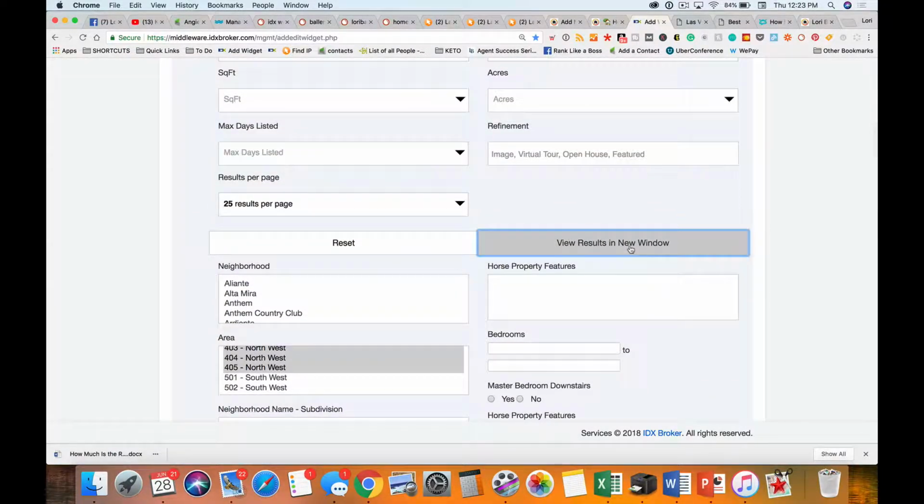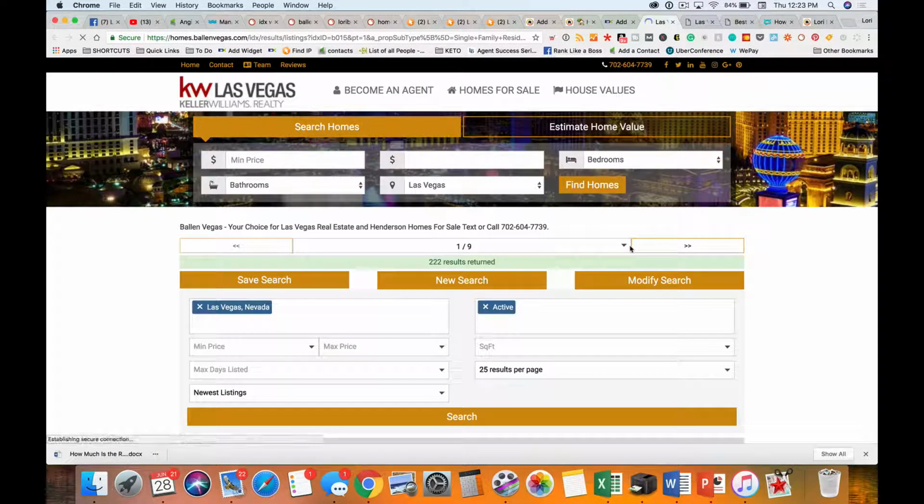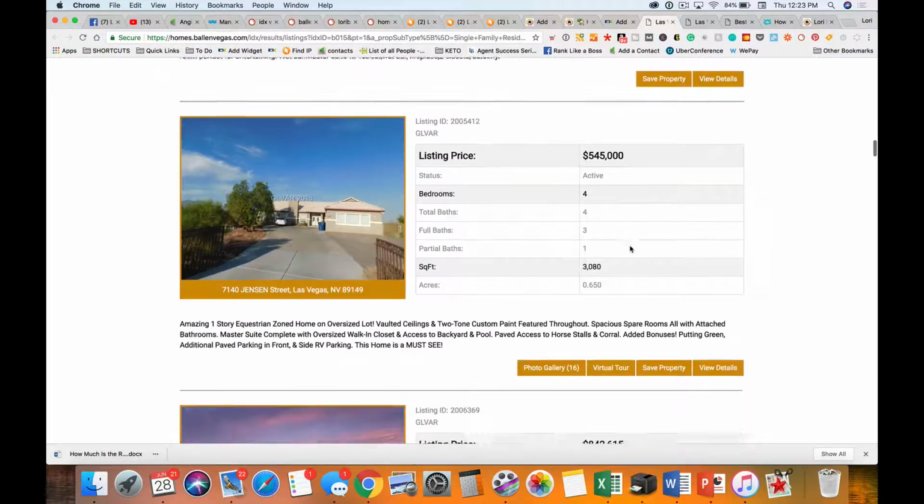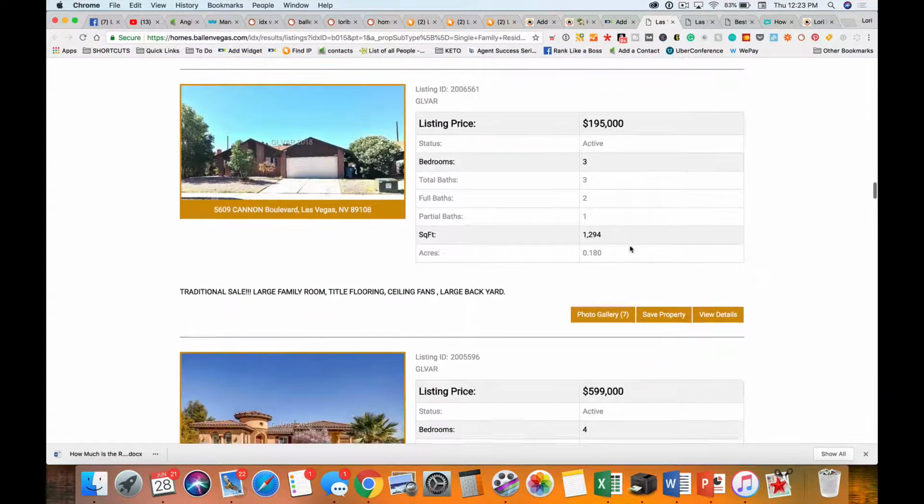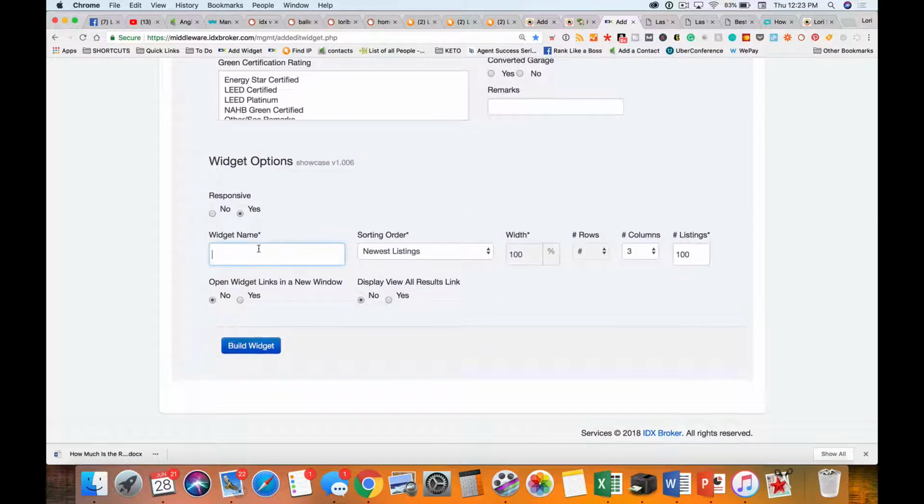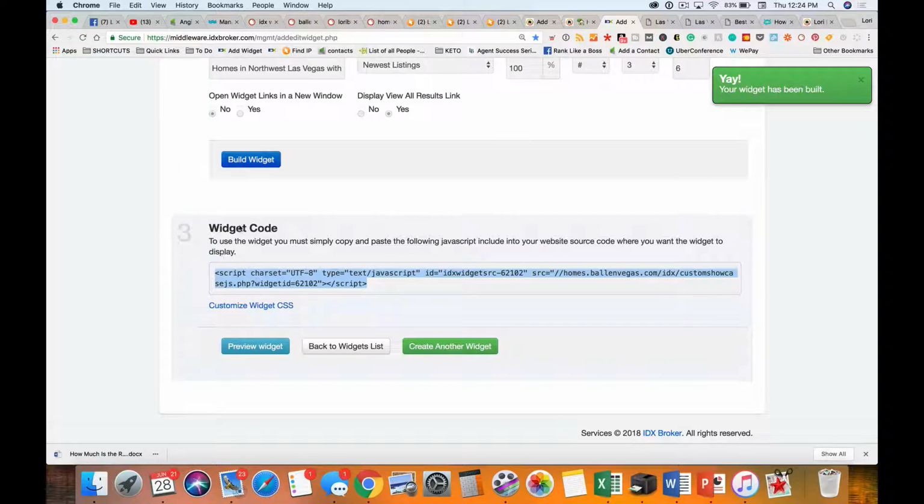Then let me click the preview to see how many homes we got. 222 homes. See, these are going to be homes that have a big backyard. Now, whether or not the backyard's done up is a whole other story, but that's exactly what I wanted. So now I can go back over here. I'm going to save this as homes in Northwest Las Vegas with a big backyard. Sort it by newest listings first. I'll go ahead and show, and I want them to click through to the map. So I'm going to do 6 listings. Click yes. Build widget. Highlight.